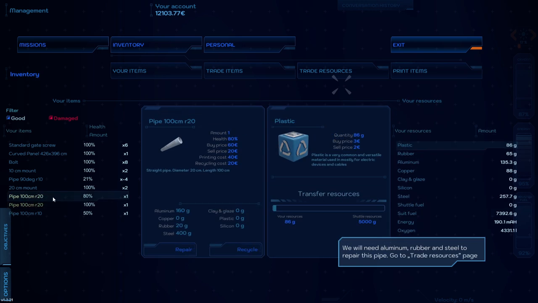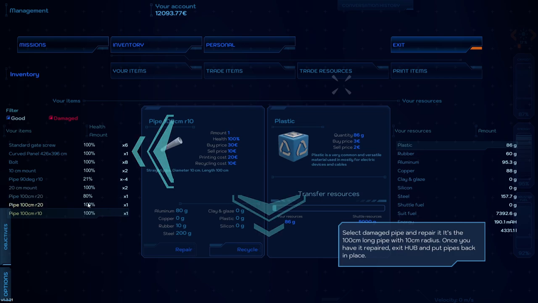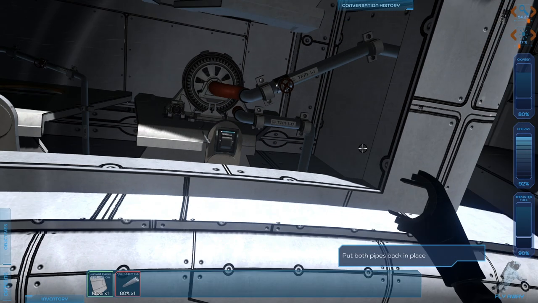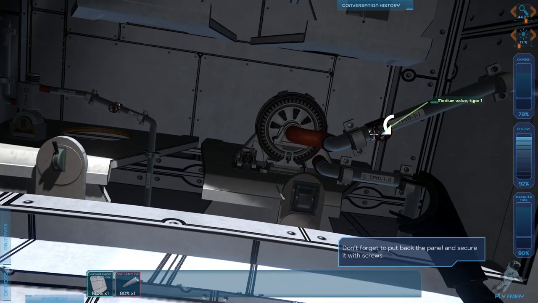Okay, so we've got a good pipe and an 80% pipe. Still think 80% is not too bad. I've already got the stuff to... I've already repaired it. Okay. Torque. Okay. Hold on, we have to turn on the pipes now.